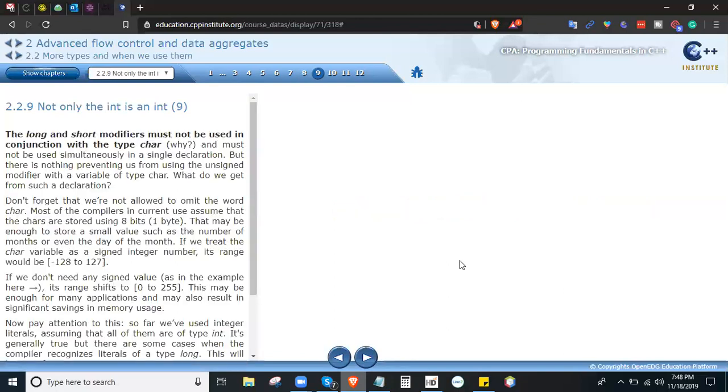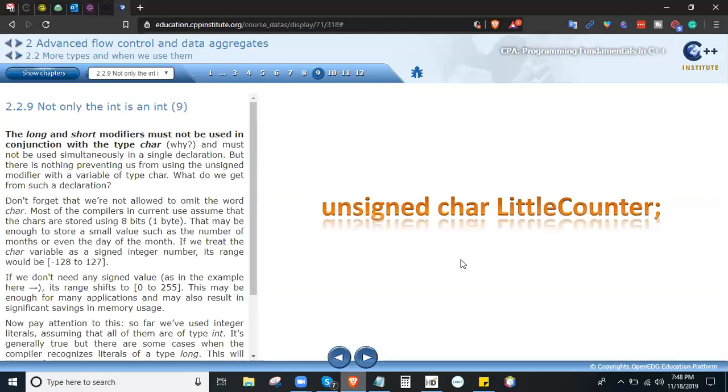Okay, so the long and the short modifiers must not be used in conjunction with the type char, and must not be used simultaneously in a single declaration. But there is nothing preventing us from using the unsigned modifier with a variable of type char. What do we get from such a declaration? Don't forget that we are not allowed to omit the word char. Most of the compilers currently in use assume that chars are stored using 8 bits or 1 byte.